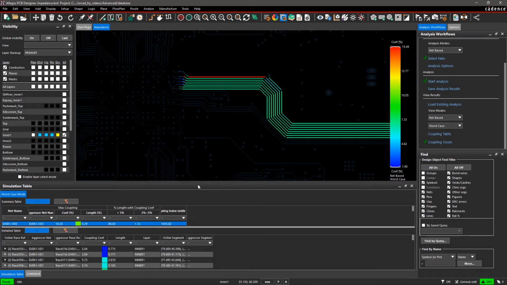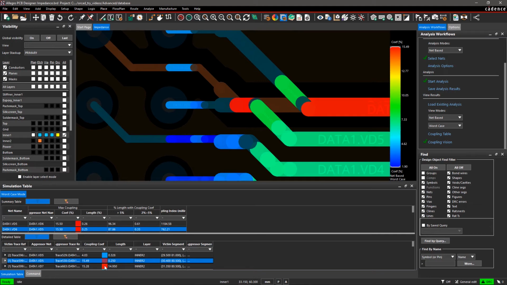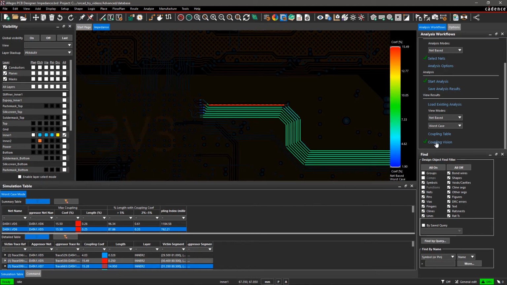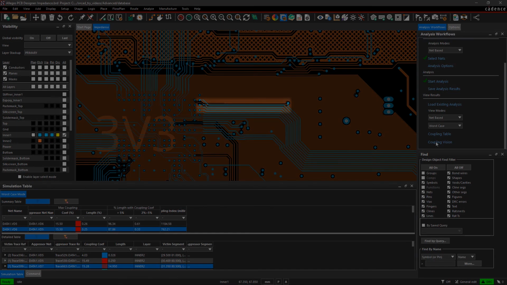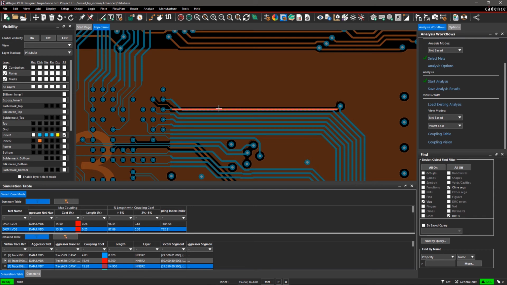Expand the table for better visibility. You can jump to the signal on the board by clicking on the signal from the table. Now turn off coupling vision to see the signal on another layer coupling with the troubled signal. Fix it by sliding the two signals apart and rerun the analysis.